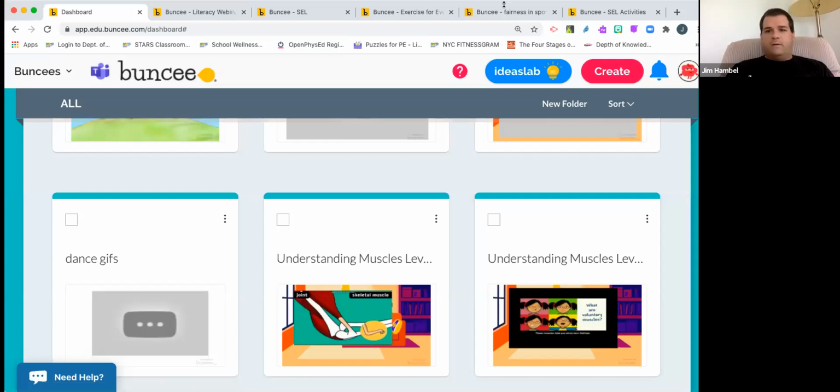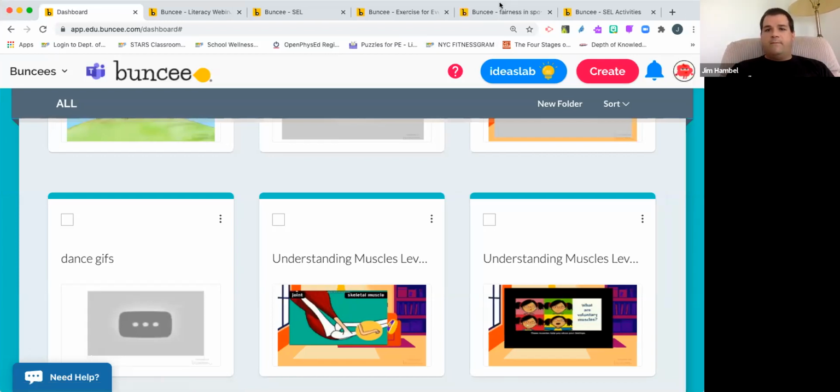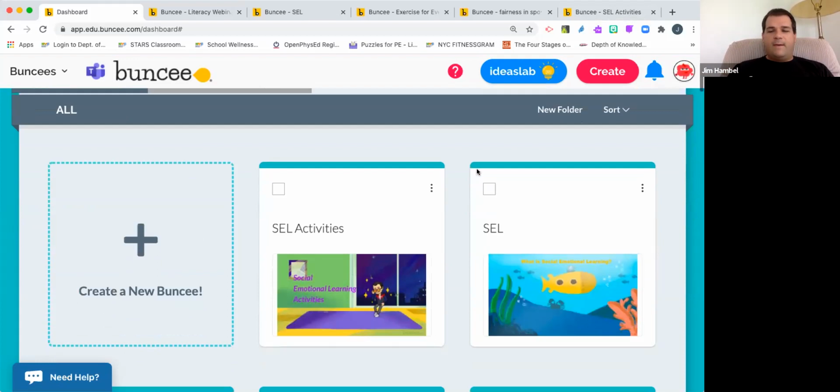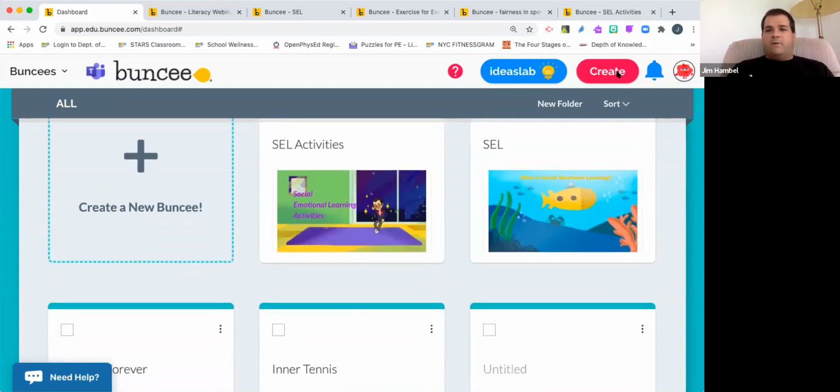So I'm going to take a second to share my screen and show you what it's all about. All right, can everyone see my screen where it says Buncee dashboard? Awesome. Very important that I make sure my tech works. If you're not familiar with Buncee, when you sign up, this is your dashboard. This is where all the magic happens, I like to say. We have your ideas lab, you create, which I will go into later if we have time, but this is really all about social emotional learning.